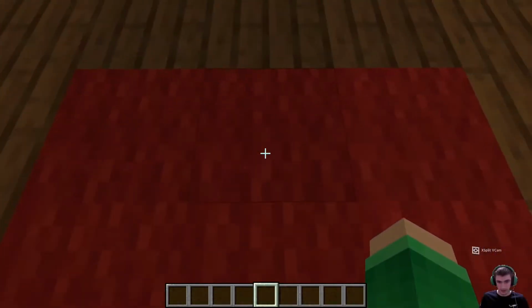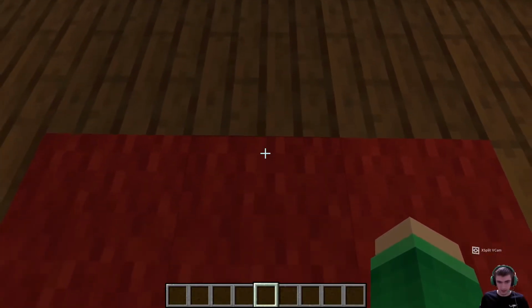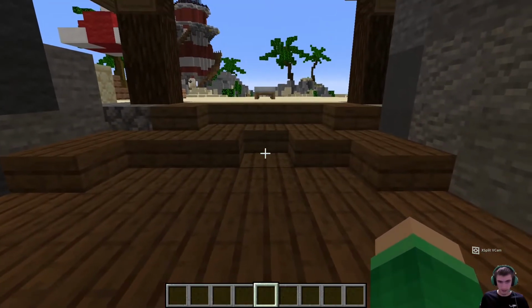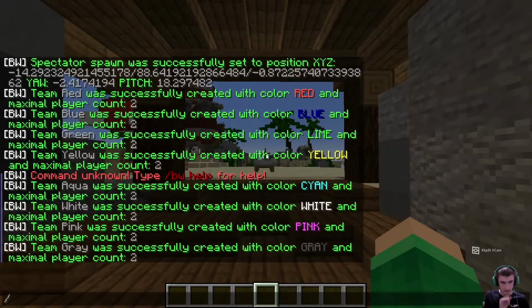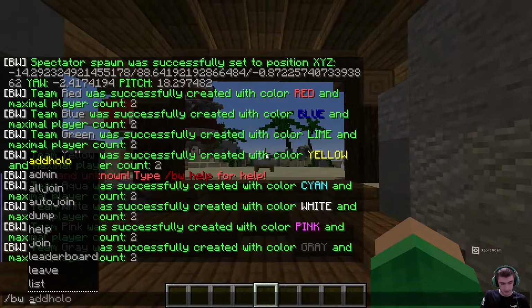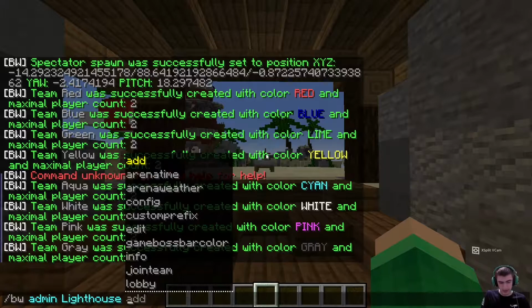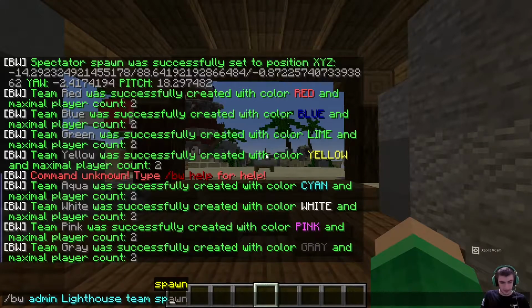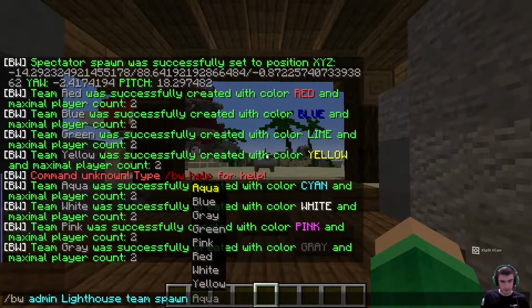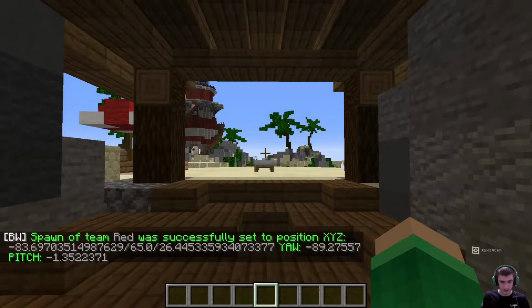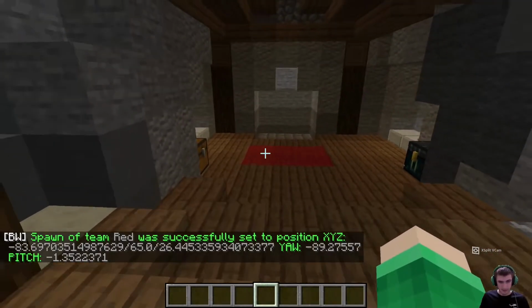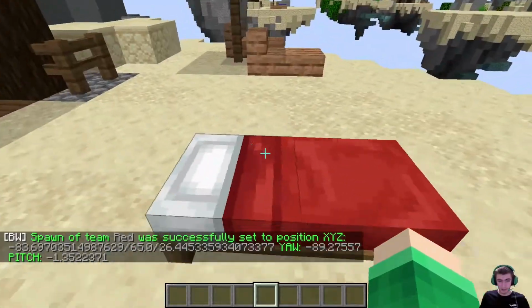So I'm going to stand in the middle where I want it to be, and then I will do /BW admin lighthouse, because that's the map we're working on. And then we're going to go team spawn and then the team name. So this is red team. I'm going to hit enter, and that will successfully set the spawn wherever I was standing.